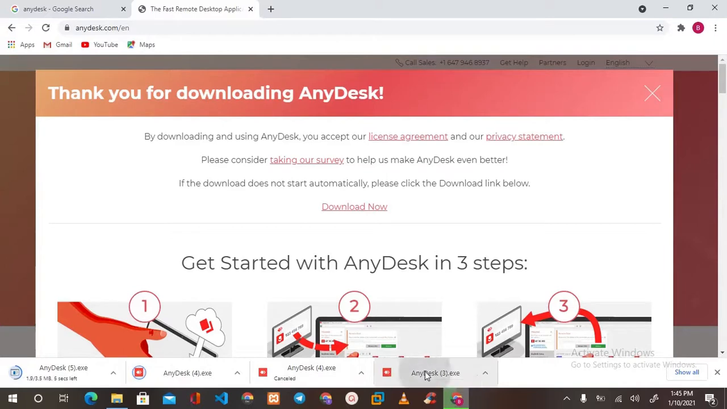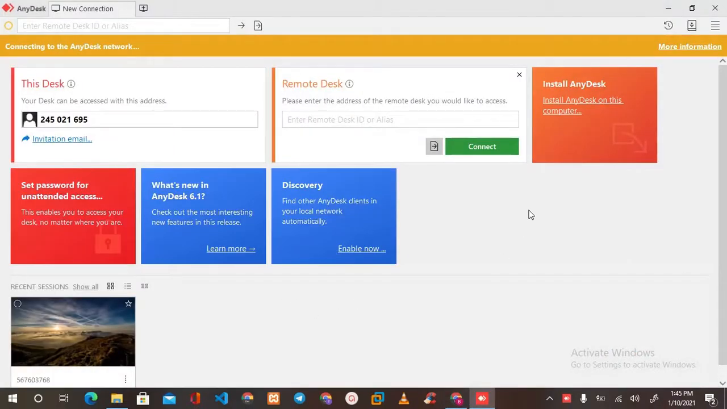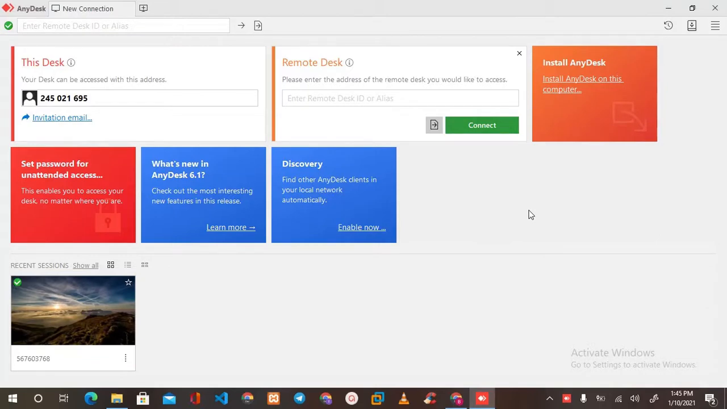So I'm going to open it. You don't have to install the software. You can use it like that. You just open it and start using it immediately. You're going to follow this step for both of the computers, the one that you need to access and the one that you are using to access.